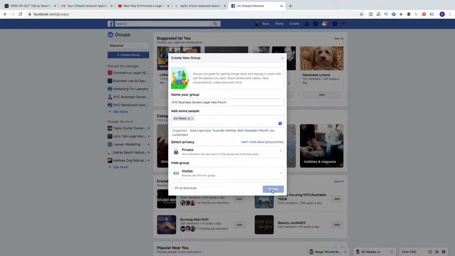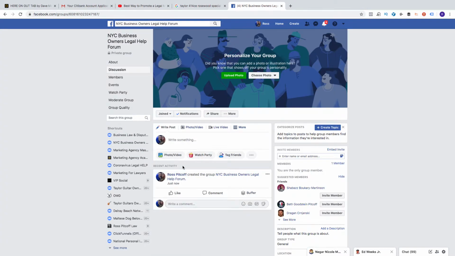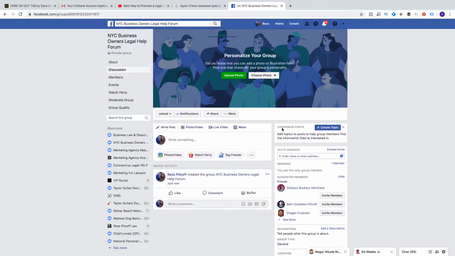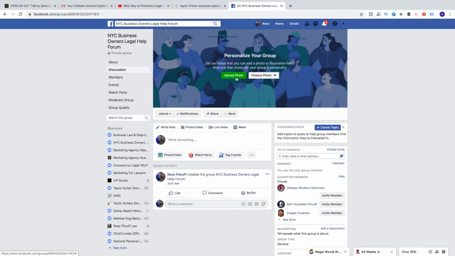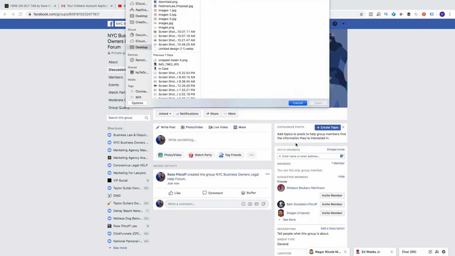So let's click create. And by the way, I didn't click it, but you should pin it to your shortcuts so that you have it. And so now we have the option to personalize the group. Up here you can add your photo, and you can select a photo. You can walk through different options.